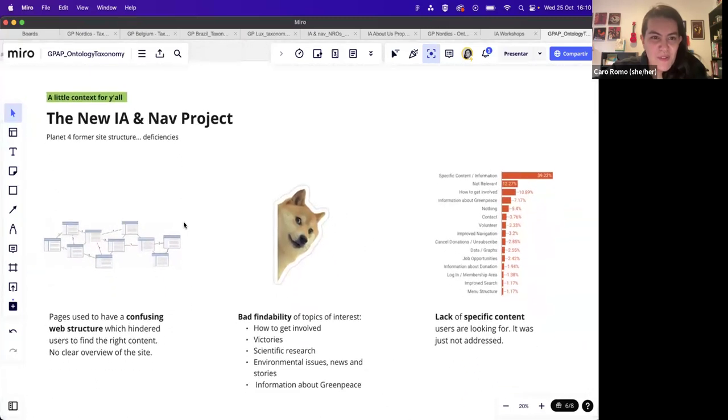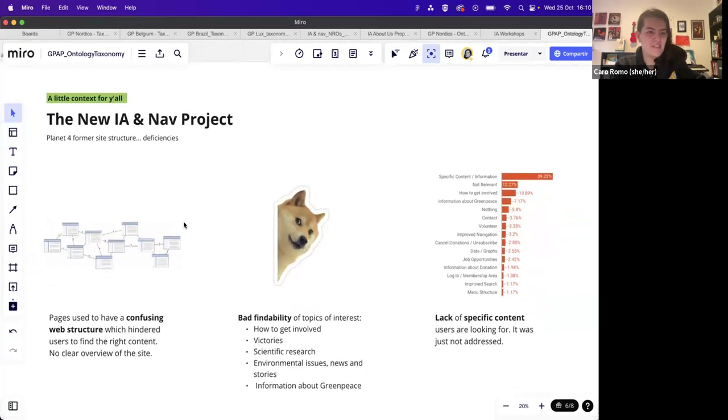Well, I am going to give you a little brief context about the new information architecture and navigation project. The Planet 4 former site structure had a few deficiencies, and this is the site structure that many of the Greenpeace sites over the globe are currently using. We identified a few problems with this, and the idea of implementing this is to be able to address them.